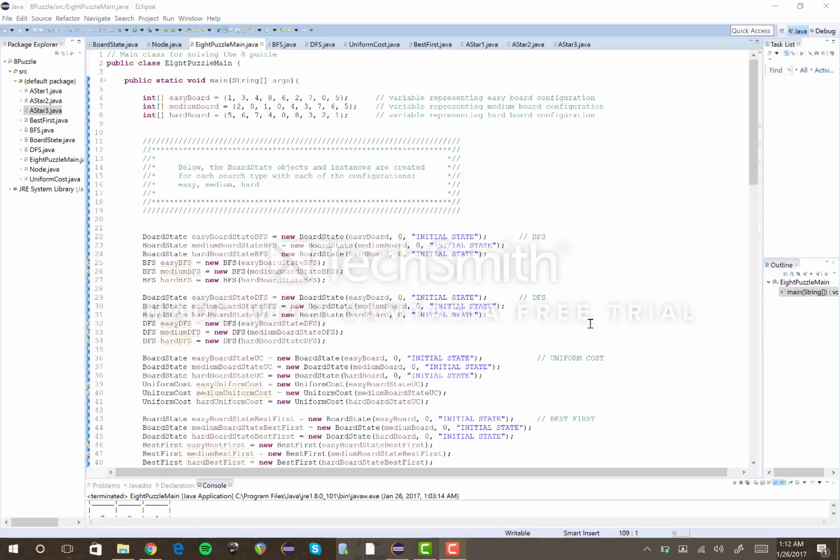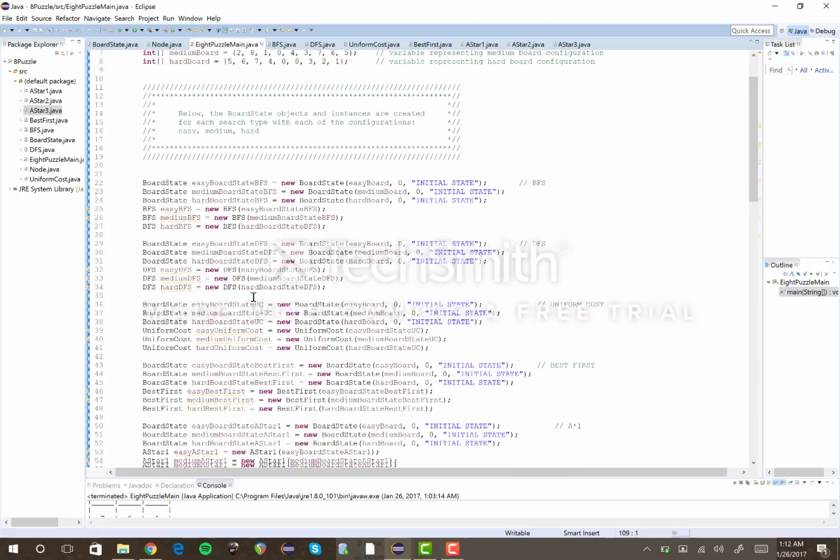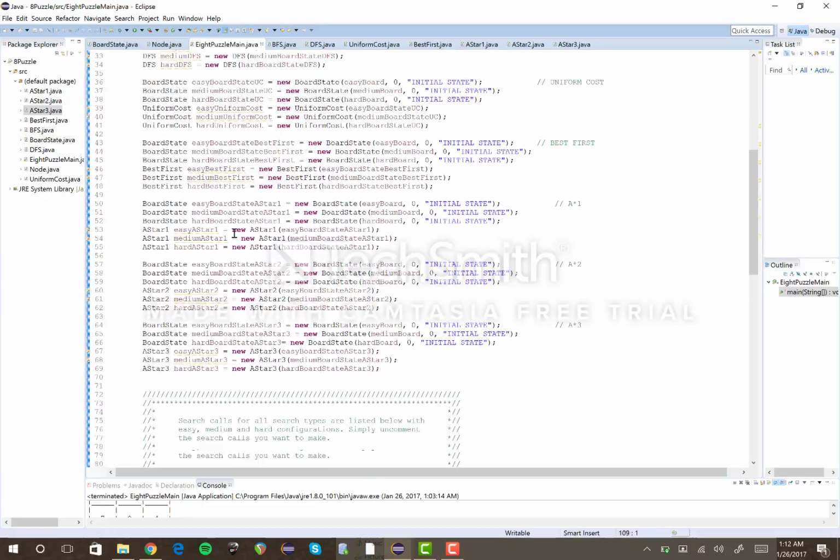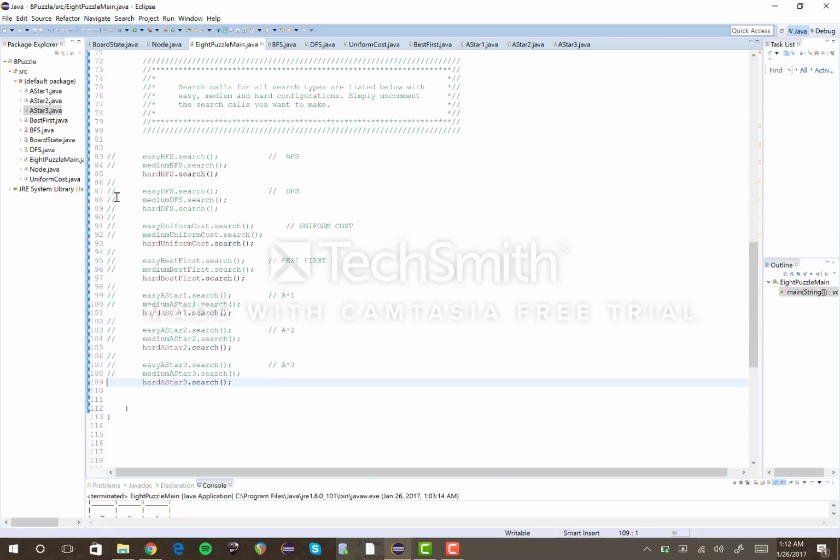I'm an undergrad student in Foundations of Artificial Intelligence, and this is my 8 puzzle. This is the main: easy, medium, hard boards. Here I create them as objects and create instances of them. Down here I have it set up where you just uncomment the functions you want to run, or the searches you want to run.